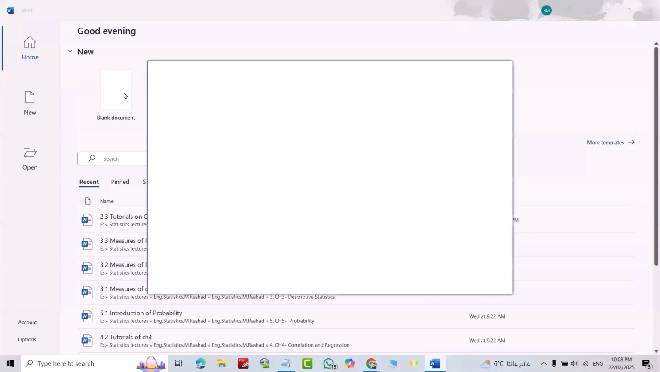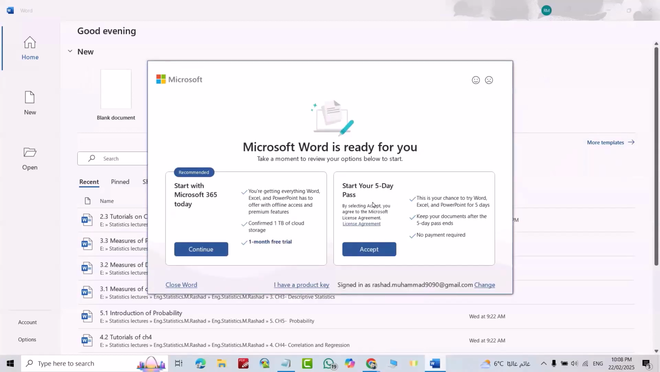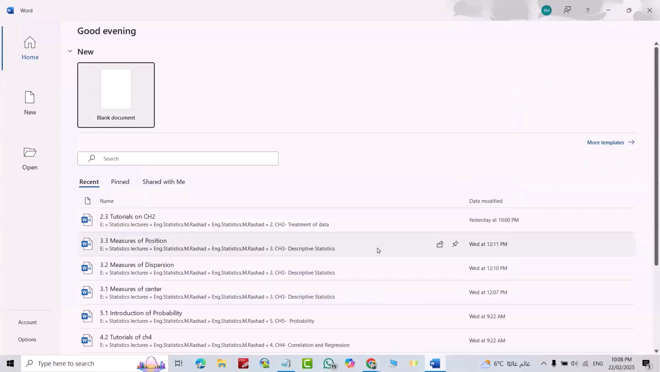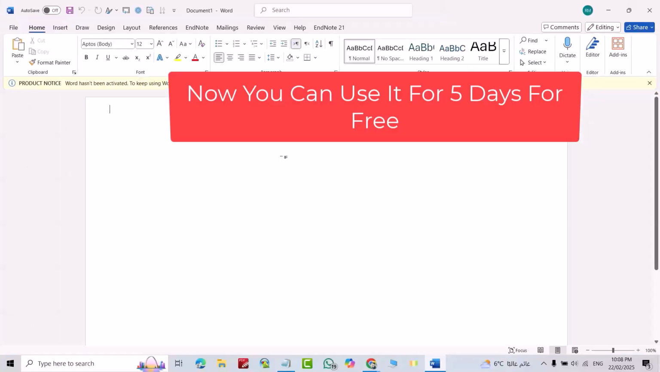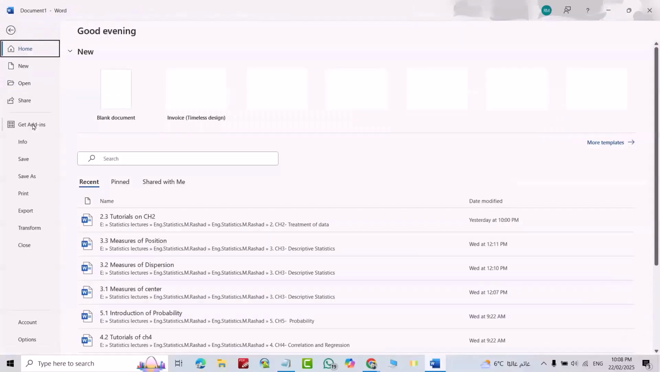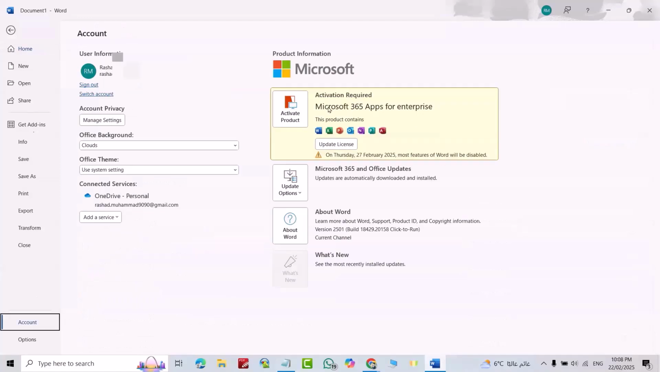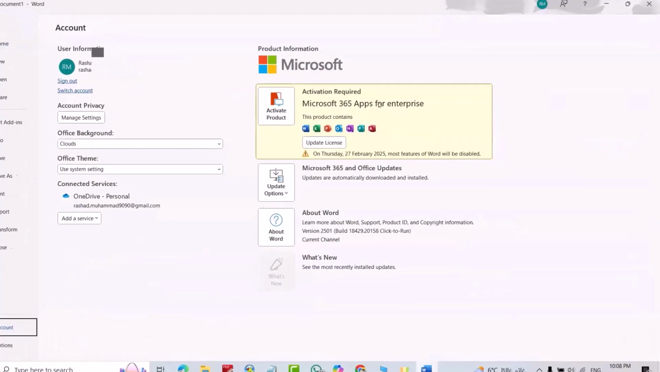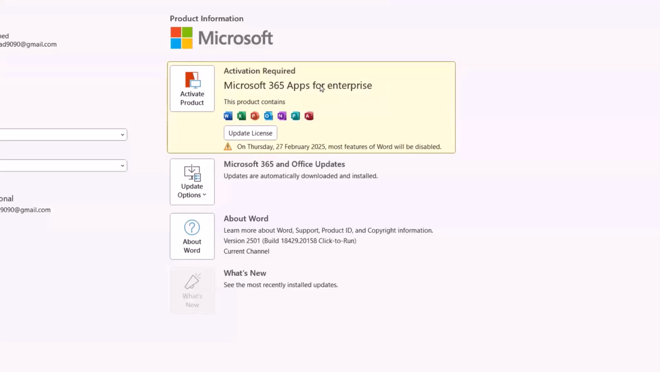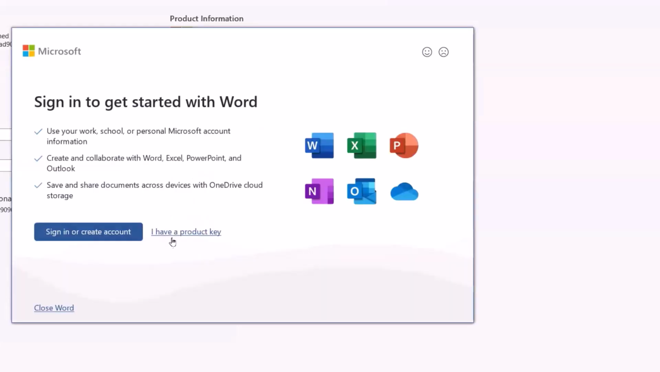Now open it. You can use it for 5 days. I accept it. Open it. Good. From file, account, you see activation required. Now you just have to buy a license from Microsoft Store or any legitimate sites. When you buy a product key, just activate the product. I have a product key.